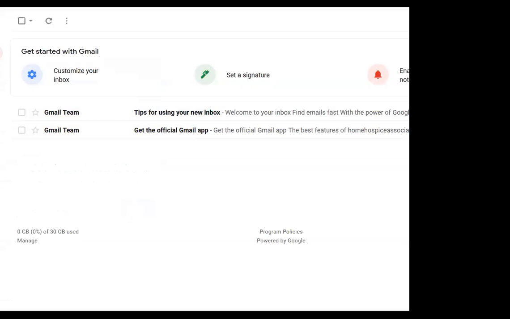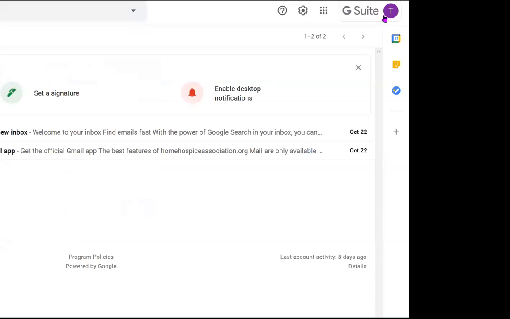So to know if it's your email, what you can do is, over on the right-hand side, you'll see a circle with your initial, and you can hover over it and it will show you your home hospice email. So you know you're in the right area.